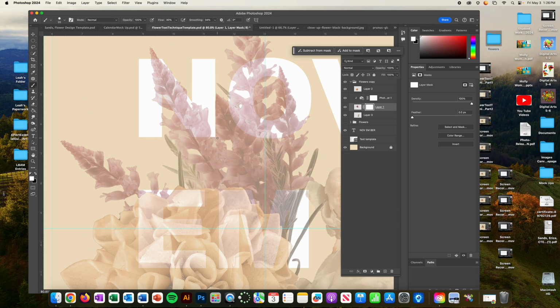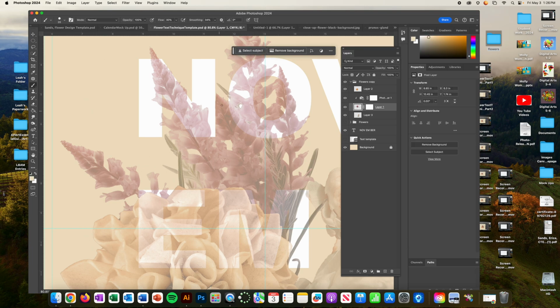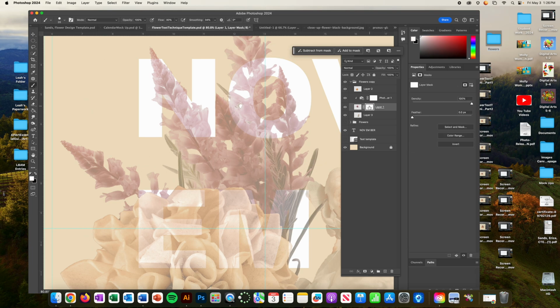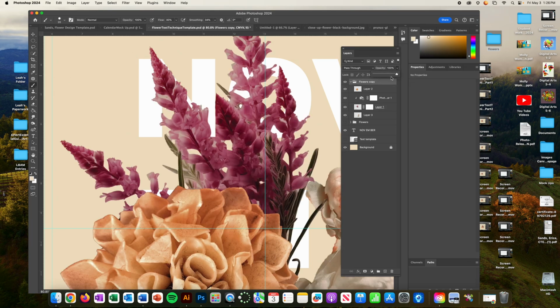And this only works when you're in the layer mask. If you are not in the layer mask, it will paint, which is the opposite of what you want. So you want to make sure that you're in this white box. And if you want to check how it's doing, just go back up to the copy and turn it back on and see what it looks like.